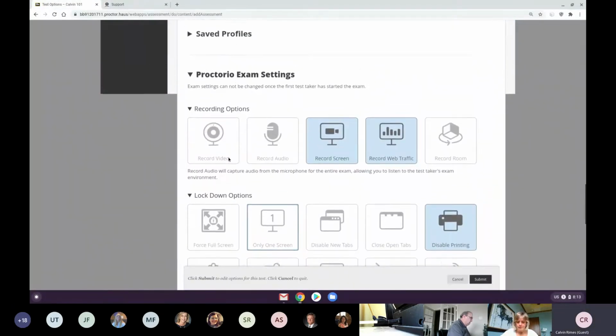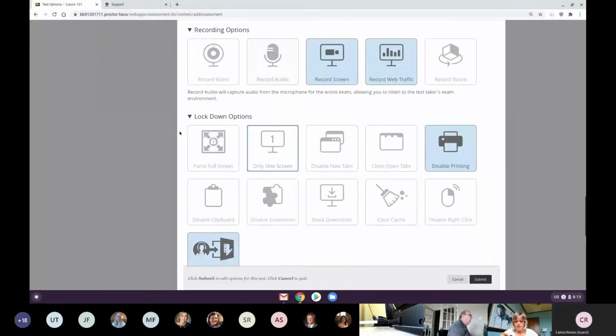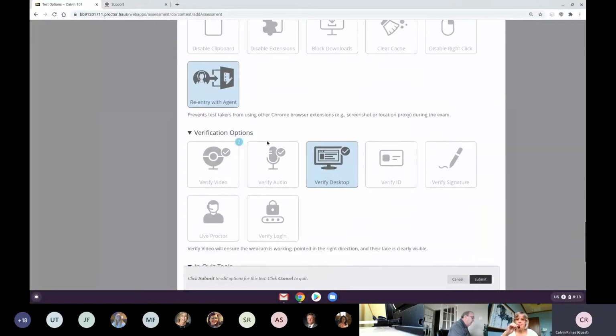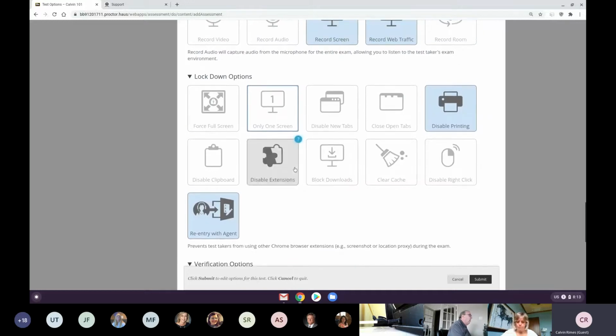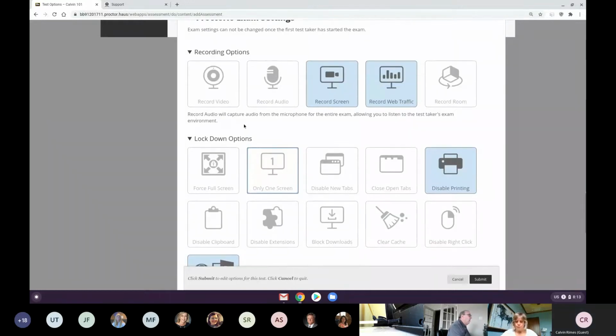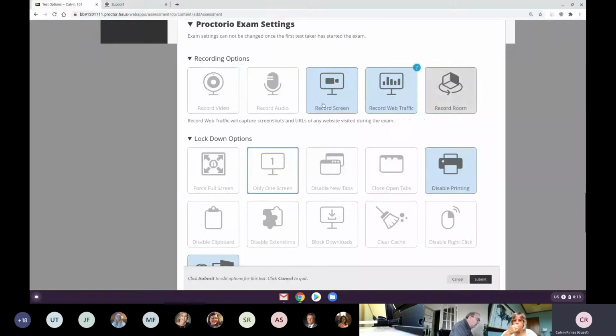And now what I'm going to do is go over the recording, the lockdown options, and the verification options, all one by one, just to ensure that all these settings do get touched base on. Starting at the top, these are your recording options. Essentially, this is going to record the content throughout the entire duration of the exam and display this within the Proctorio Gradebook for further review.